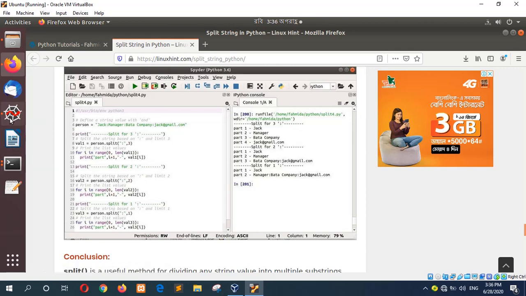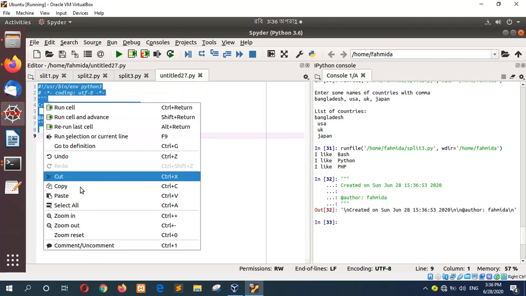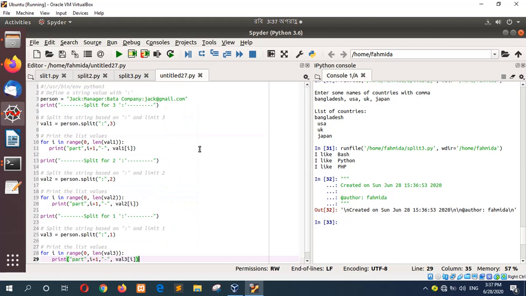And this is the last example. Here different types of split operations are shown, and this is the string: Jack colon manager colon data company colon email address. So the first one defines the employee name, employee post, company name, and employee email address.